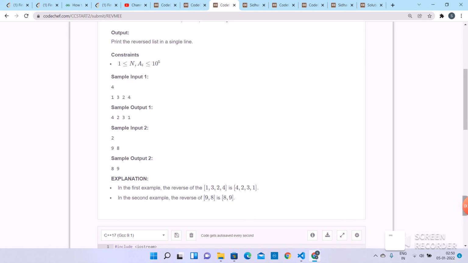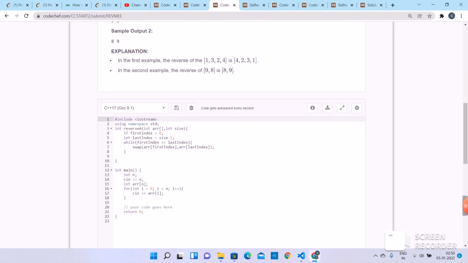When the last index becomes less than the first index, there is no need of swapping, so we end the while loop here. That's why we have taken while first index is less than or equal to last index. We have to swap only when the first index is less than or equal to last index. And then after swapping we have to increase our first index by 1 and decrease the last index by 1.